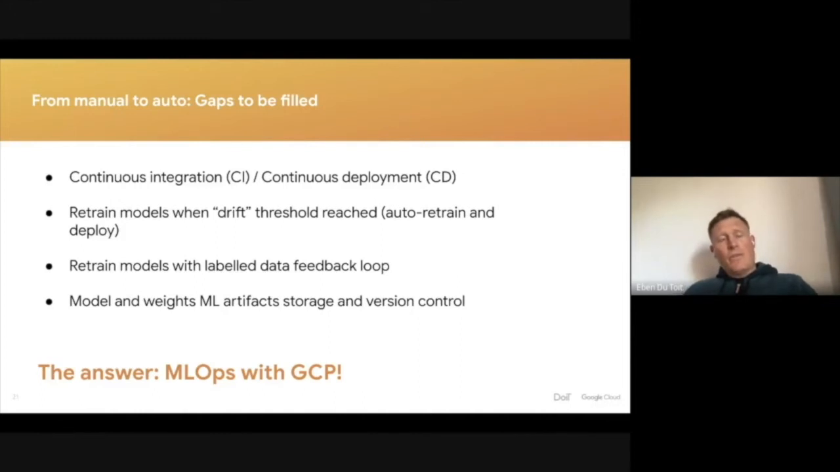Another important thing is that customers give us feedback on their business rules, which is then for us labeled data. And this labeled data needs to be included in a feedback loop. So we would say we don't make the same mistake twice. And then lastly, we also need to fill a gap where models and weights and all these ML artifacts need to be stored and version controlled properly. So I would say the answer to that is MLOps with Google Cloud. And Christos will tell you in more detail what that is all about.